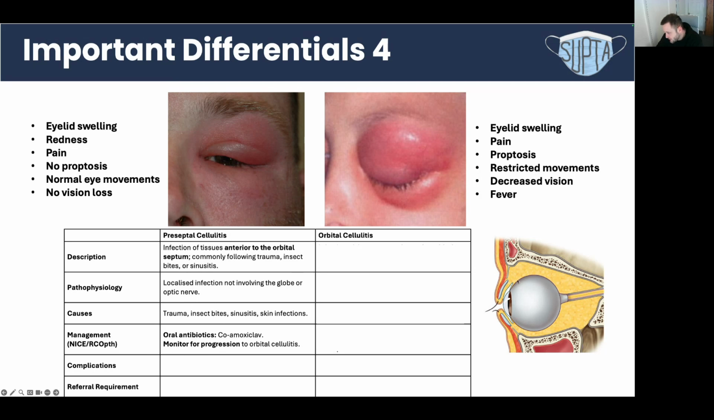Obviously, there is a chance that it can pass behind the septum, so you have to safety net patients, and then monitor with a follow-up to make sure it hasn't spread anywhere and the antibiotics are doing their job. Complications, as we said, can progress behind the orbit into orbital cellulitis. Referrals are only needed if it doesn't improve with that course of antibiotics. If it's a kid, most of them are high review, apparently, just to make sure everything's okay, I guess.